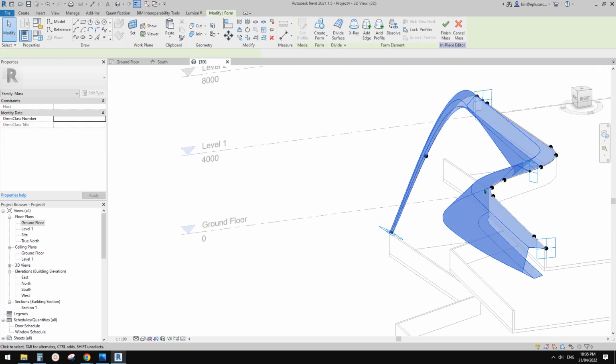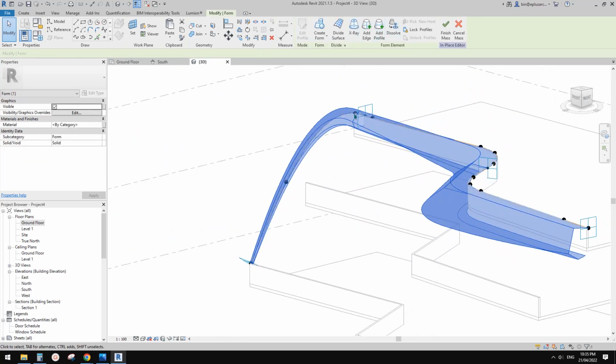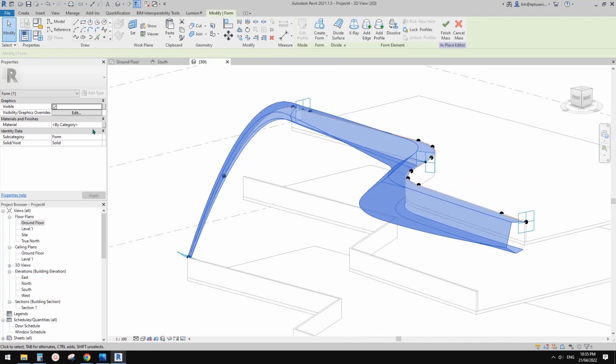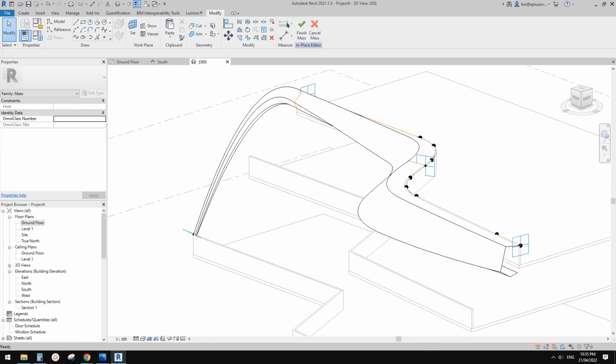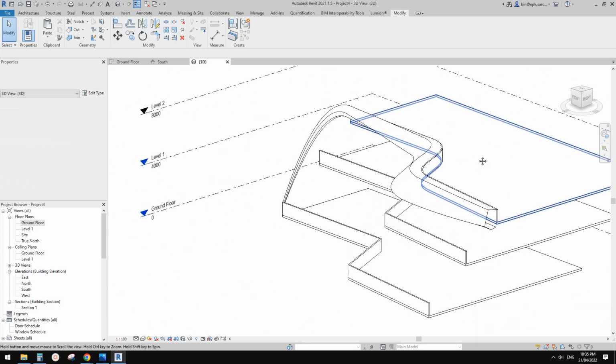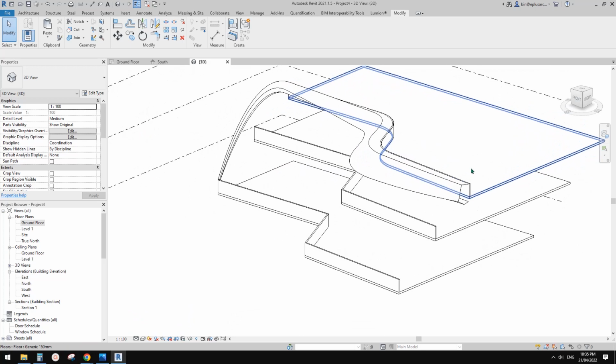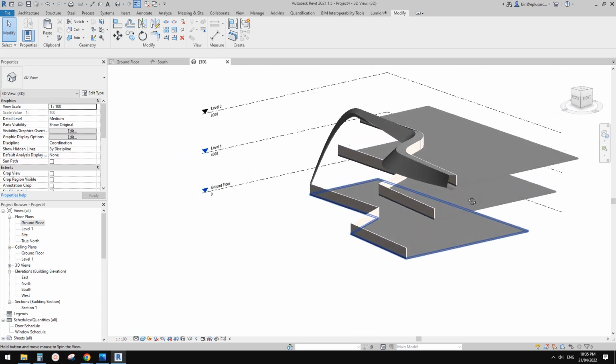So then once you finish, one option is you can give it a material. For example, I'll just give it a default wall material, and then you will see it become solid. So a finish mask, and this is it. Let me change it to shaded.